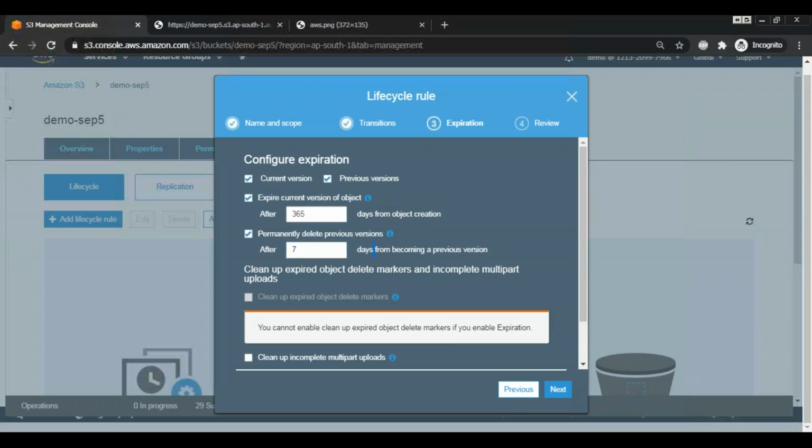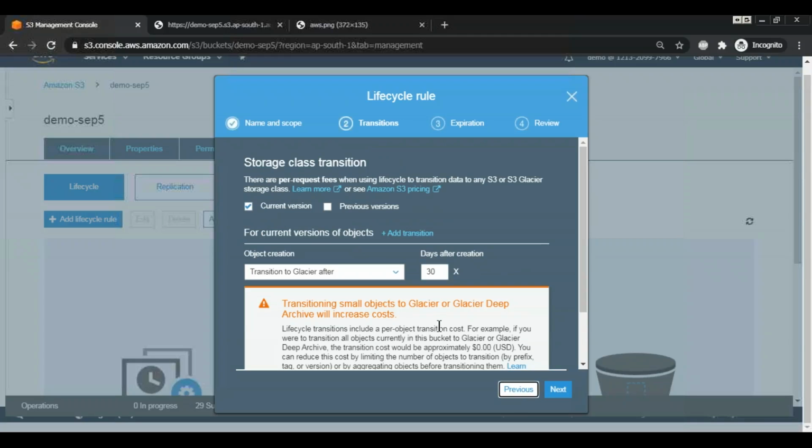So it will remove the previous versions after 7 days. It will remove the current version after 365 days. Right? If you don't want, you can leave it. But it is a good practice to clean up previous versions. Okay, you don't want to do any transitions. I just want to clean up the previous versions.